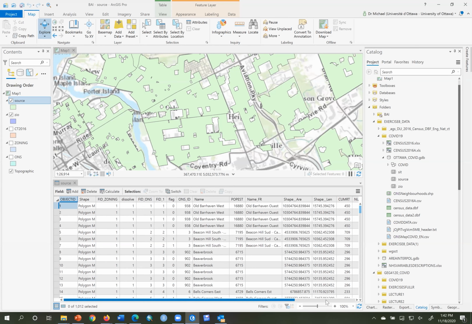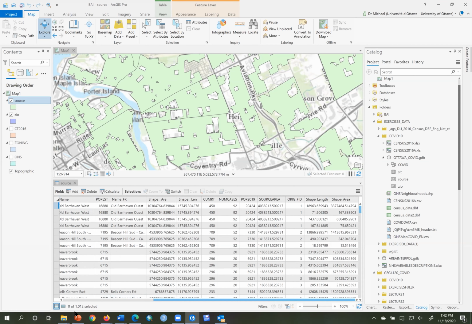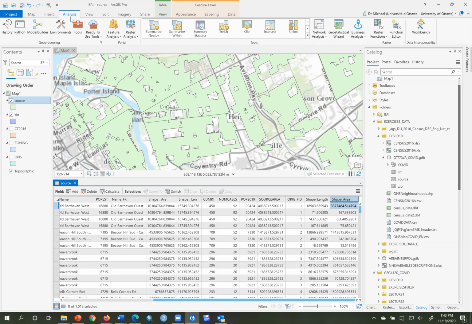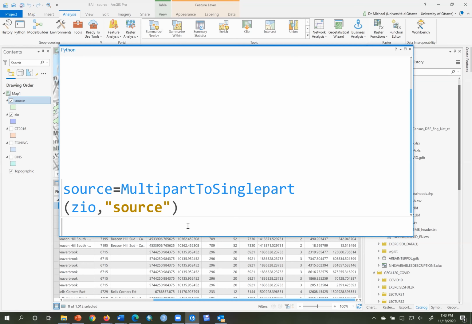So now we have 1,012 polygons. We have the source area, and now we have the shape area as well, which is the current area of the broken up masked polygons. So I'm going to divide shape area by source area and multiply that by the number of cases. I'll need to create a new field first. So I'll go back and get my Python here and add field to source.